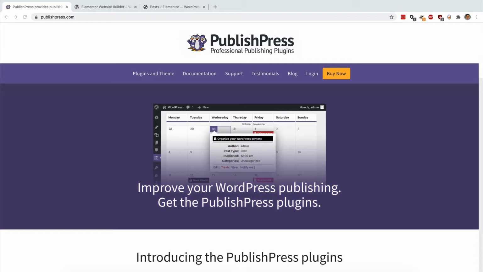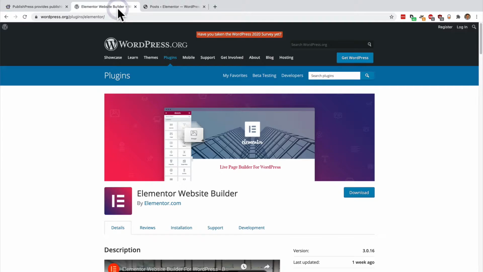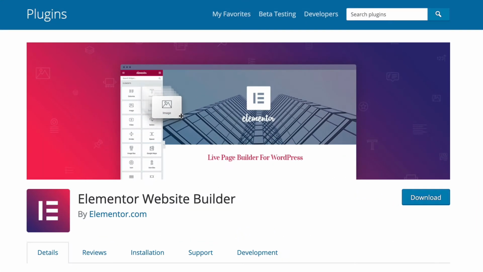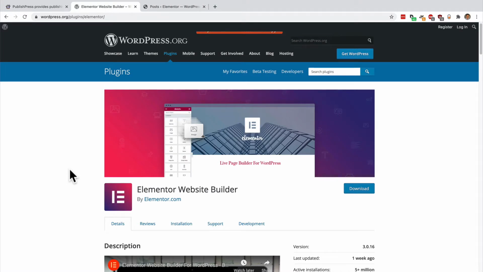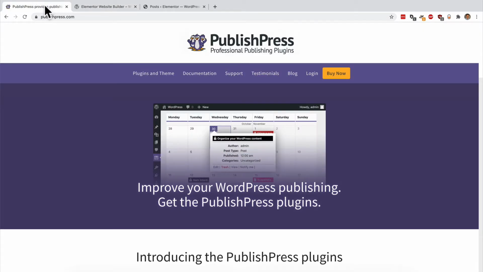I'm going to be talking about the PublishPress plugins together with the Elementor page builder. Elementor is a really popular way to build WordPress sites, and it's growing really quickly. One PublishPress customer asked us if it was possible to allow some WordPress users to edit a single post created with Elementor. Now, normally, using the PublishPress plugins, this would be really easy.